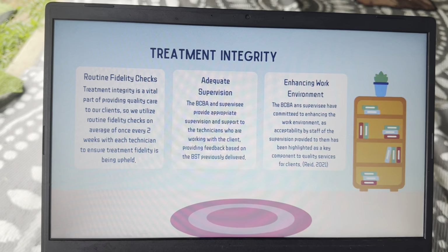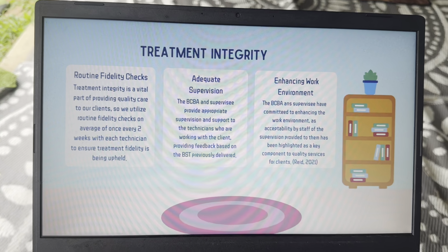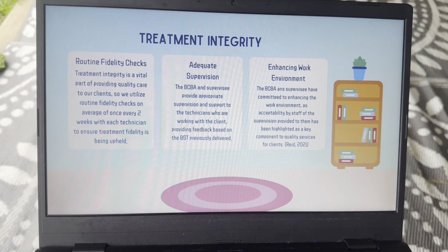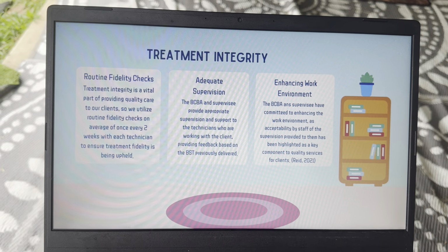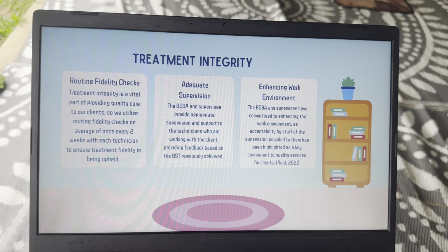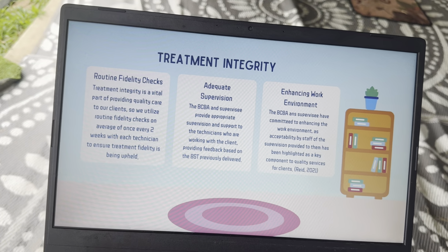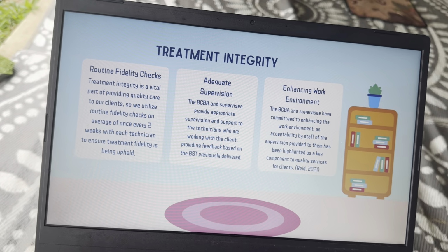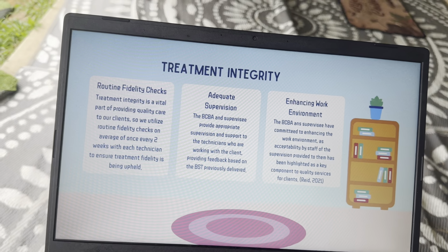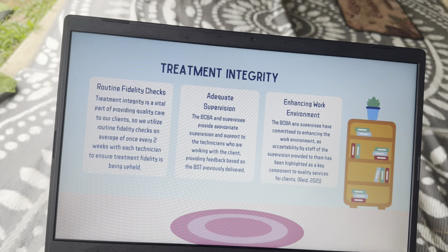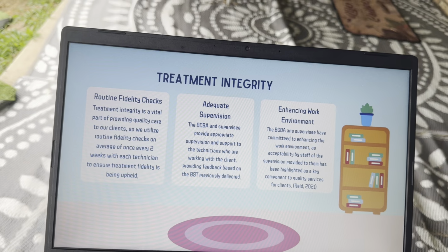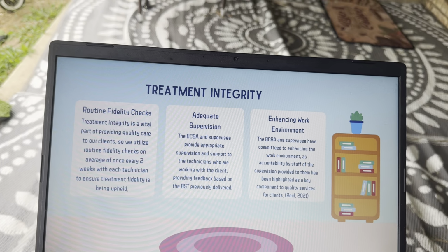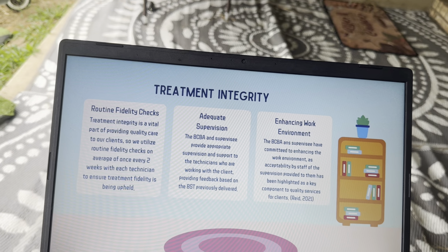And then enhancing work environment. The BCBAs and the supervisee have committed to enhancing the work environment, as we just talked about, the acceptability by staff of the supervision provided to them by the supervisor has been highlighted as a key component for quality services for clients. We've seen better outcomes this way. And then I referenced a book in one of my other courses that we will see here at the end that talks about enhancing work environment and how that's beneficial to treatment integrity.